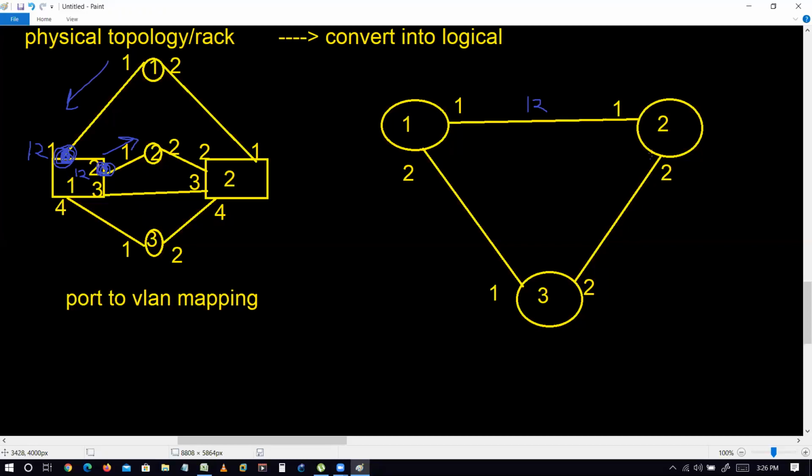Now let's assume between 2 and 3, I want to use VLAN 23. Let's say here I want to use 23 between 2 and 3. So this port and this port, because R2 port number 2 and R3 port number 2 have a connection like here. So I will configure these two ports in VLAN 23. So whenever R2 sends the packet out here, only R3 will receive the packet, right? So this communication is done.